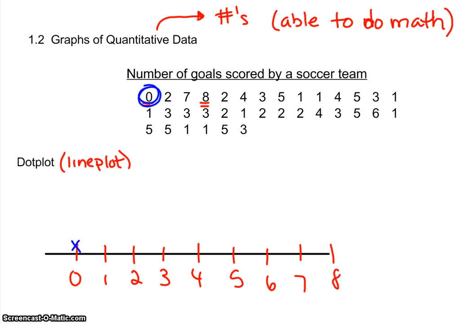So I'll put an X or a dot. Sometimes you'll see dots, but I think that's kind of hard to tell once in a while. I'll just go through my list, and for every observation, I'm going to put a point on my number line. Then I'll see what's going on with my data, where most of my data lies, and so on and so forth. So that's how you'd make a dot plot.